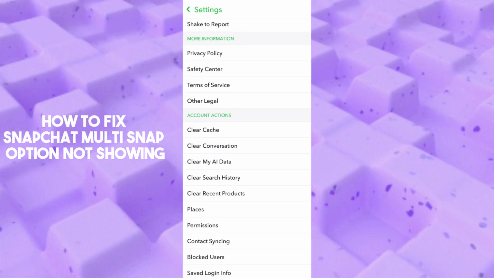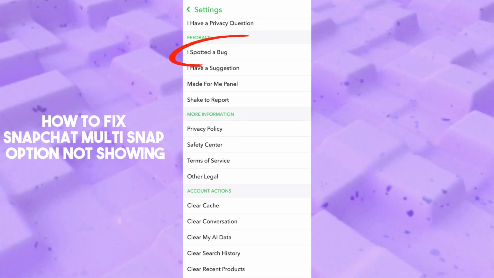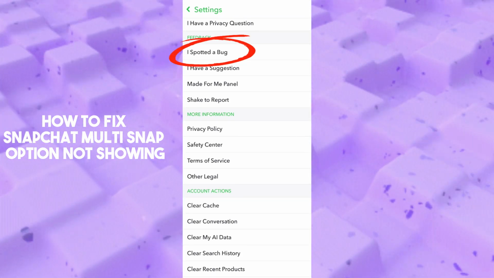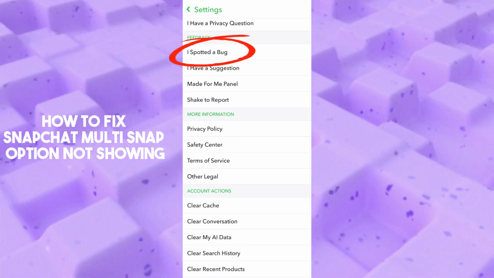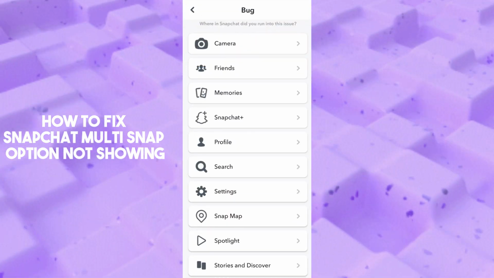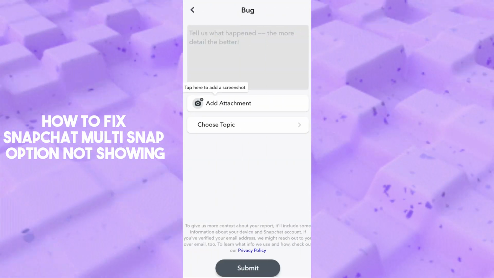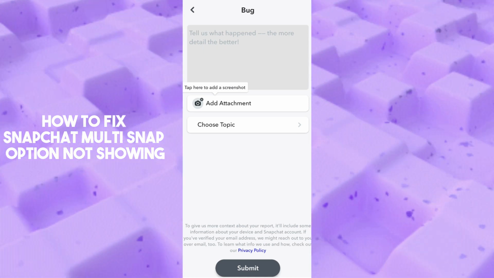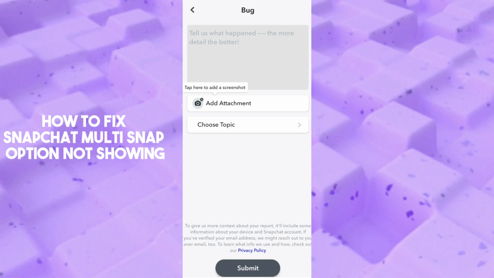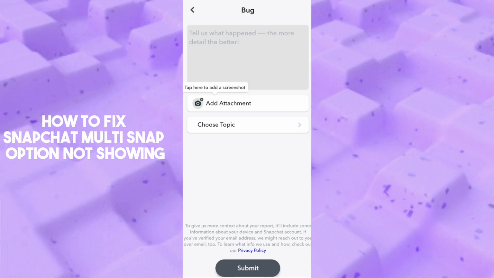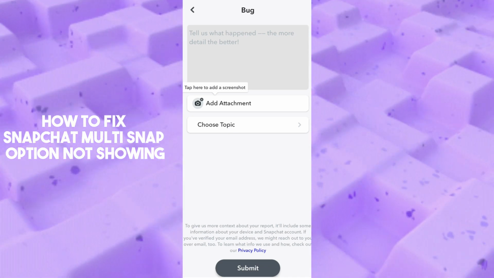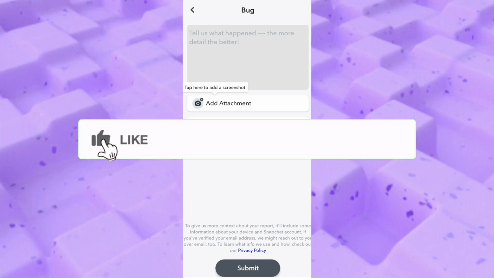After scrolling down, find the option which is "I spotted a bug". You can find this option in the feedback section. After tapping on "I spotted a bug", tap on camera. And here please state the issue to Snapchat. Snapchat will review your issue and resolve it within 48 hours, and you will receive an email from Snapchat.